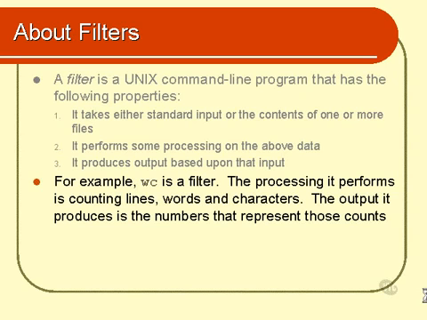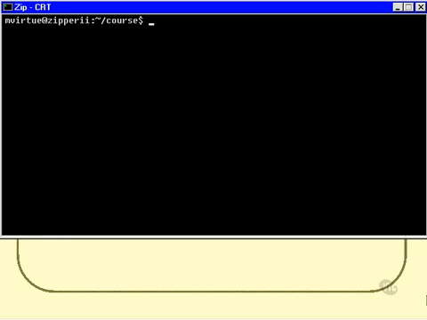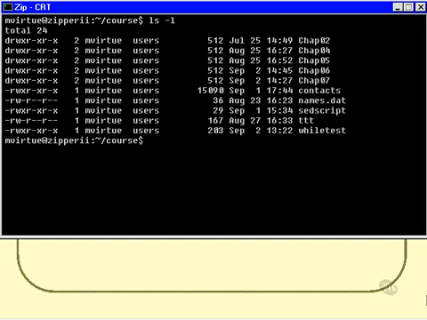Specifically, it does indeed take standard input or the contents of one or more files. I'll just prove that to you, because it is an interesting thing that you need to know about all filters. Let's examine how wc actually works. I'll do an ls -l in this directory, and I find a series of files and directories available. So I'll just do a wc of names.dat, and that is the number of lines, words and characters in names.dat.